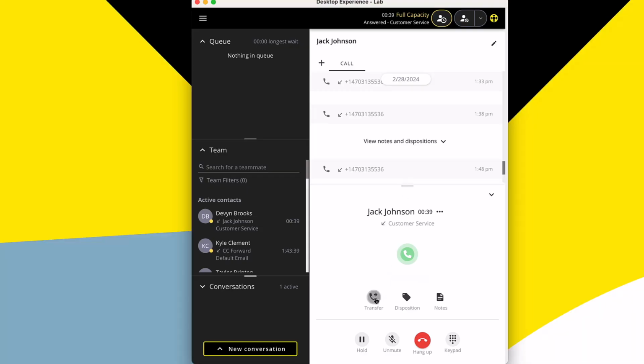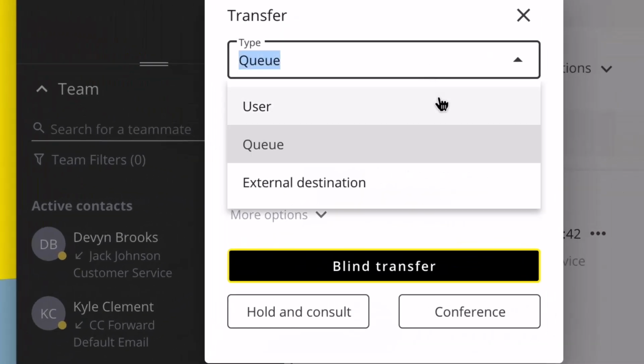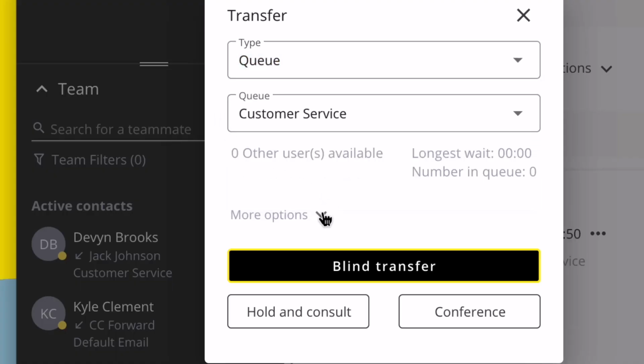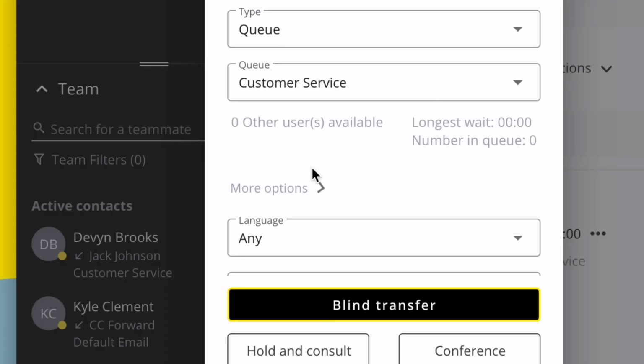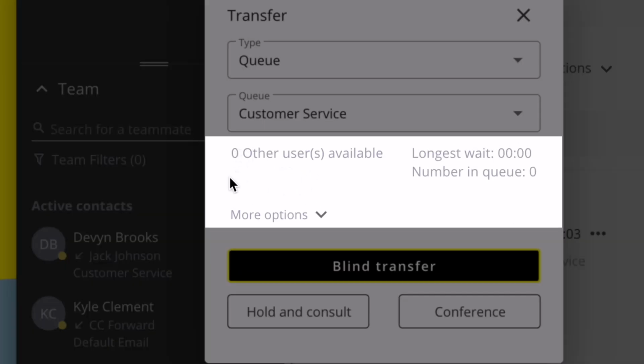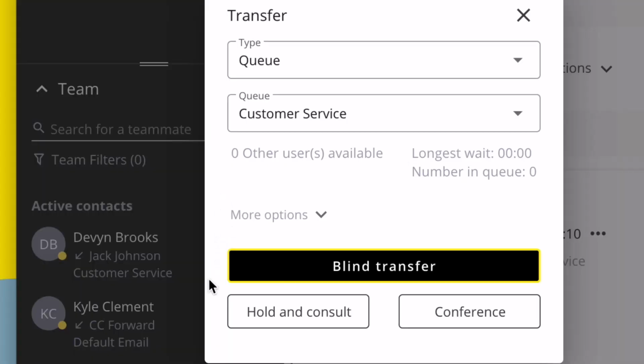If an agent needs to transfer this phone call, they can transfer it to another direct user on the platform, to another queue, or even to an external destination. When transferring, we can specify a language, competency, or skill that we want to queue this call to. The agent also has full visibility into how many other agents or users are available to take this call in the event that I transfer. When transferring, I can do a blind transfer, a hold and consult, or even a conference.